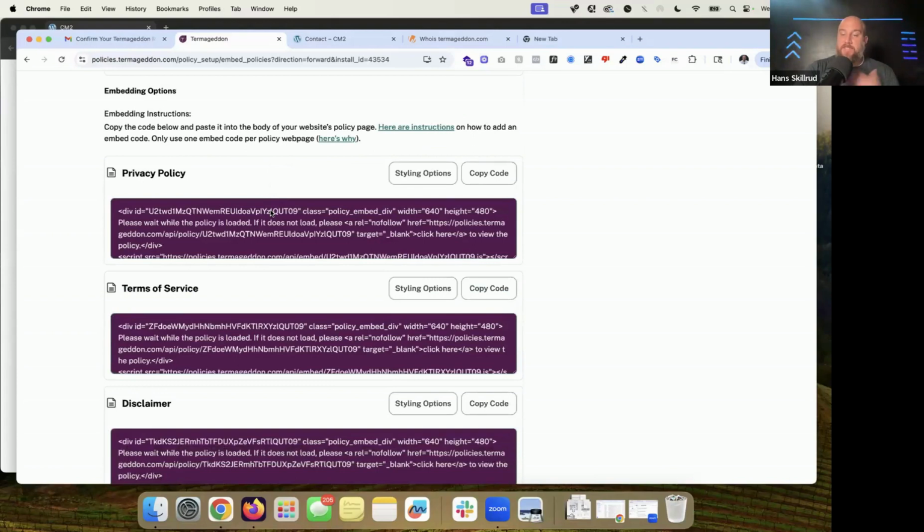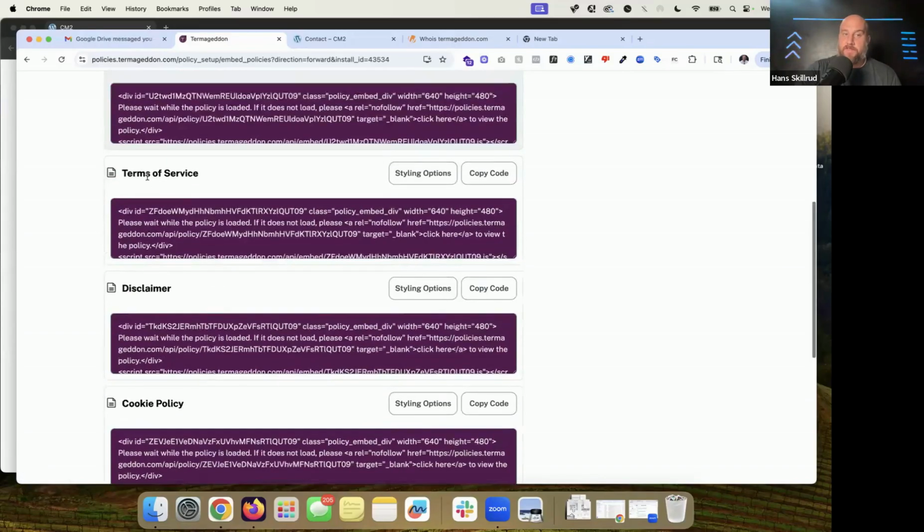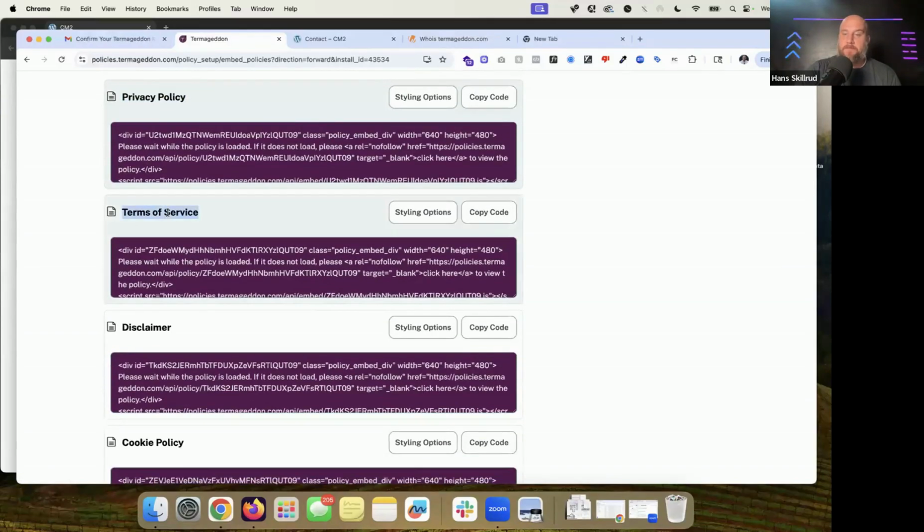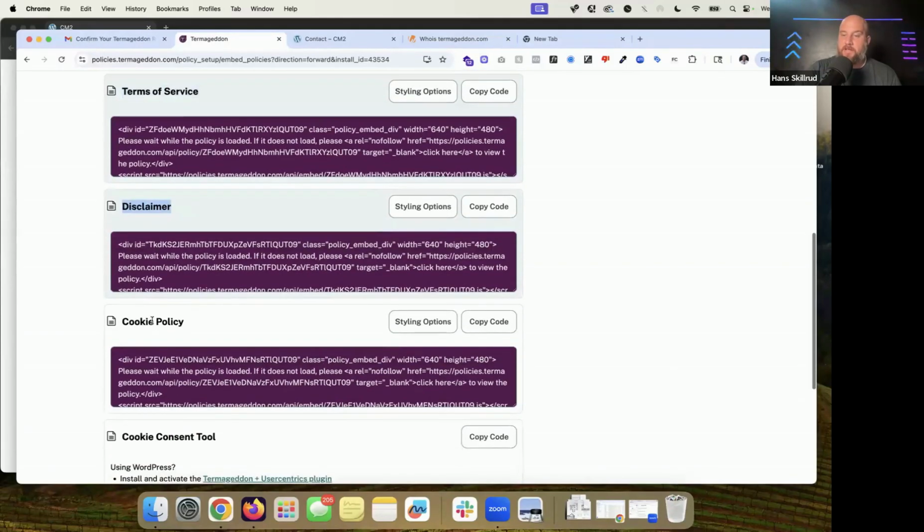Then last but not least, to get the auto updating benefits of Termageddon, we now need to get these codes added to the website. So for this example, you need to create a privacy policy page on your website, create a terms page on your website, create a disclaimer page, and create a cookie policy page.